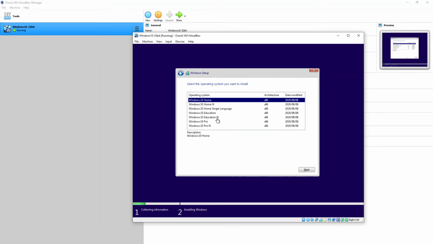It asks me which edition of Windows I want. Since I've got the license for a home edition, I would choose the Windows 10 Home edition. Obviously the Pro edition allows for extra networking and lets you join a domain, whereas Home doesn't allow you to join a domain. So that's one of the main differences here. Click on next.